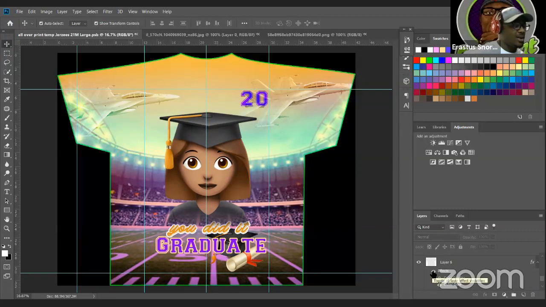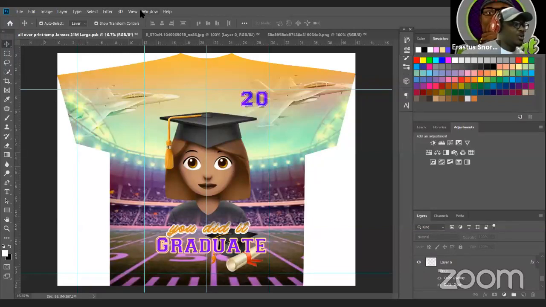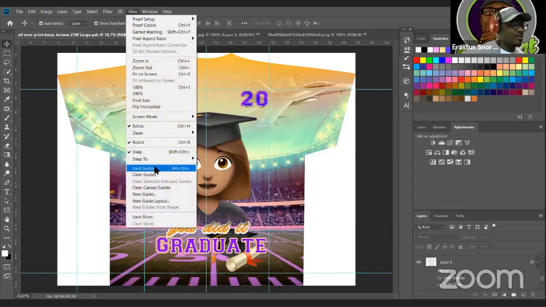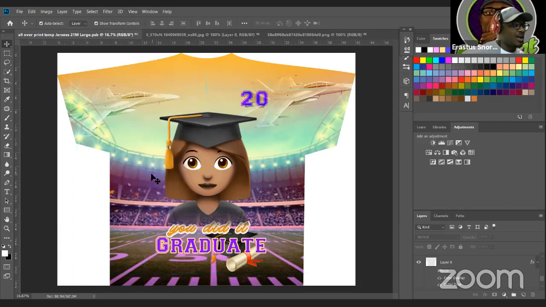We have everything that we need. This is our design. So now I'm going to clear guides. Go to View, Clear Guides, and got rid of everything that I had on here before. And now I'm going to add some new guides based on the orientation that I want to print this thing at.